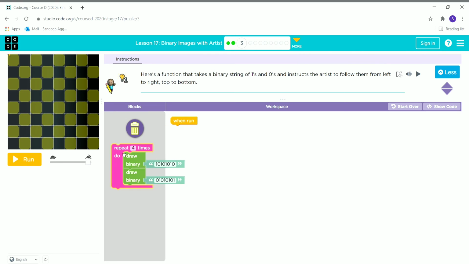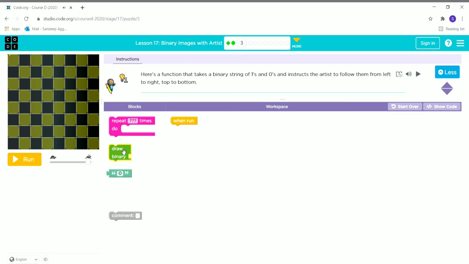So here let me first remove these blocks. Here, as you all can see, the first, third, fifth and seventh lines are the same, and the second, fourth, sixth and eighth lines are the same. So here we will put the repeat block also.